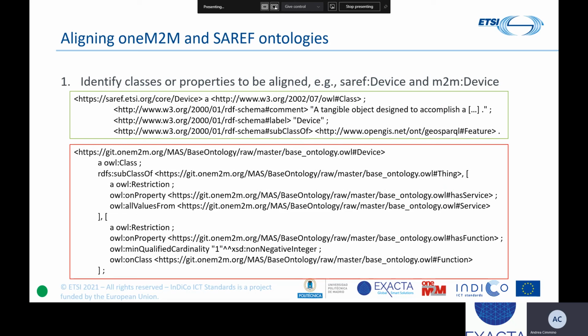As mentioned in the previous example, here we have the SAREF core device. We choose this class because, as I mentioned before, all the extensions revolve around this entity. And in this case, you see here the OWL declaration. So this is how in the ontology it is said that this is a class. And below we have the same, but for the oneM2M ontology. And in this case, we can see that this oneM2M device is also a subclass of the oneM2M thing.